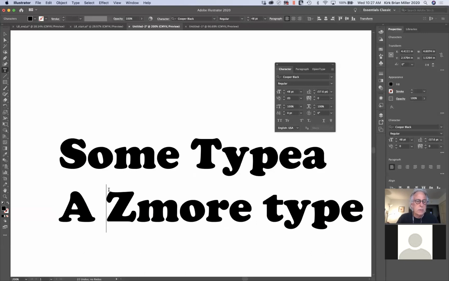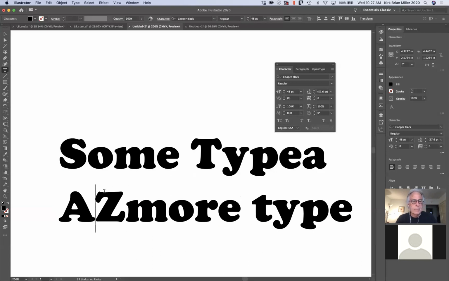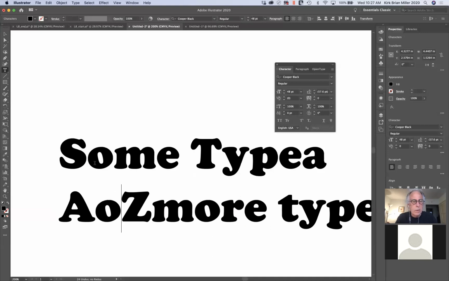So that's hardly any space at all. But what if I wanted to put less space? Let me put an O in here. There you go. Maybe if I wanted to really tuck that O underneath the Z or right next to the A, let's go ahead and tuck it underneath the Z.